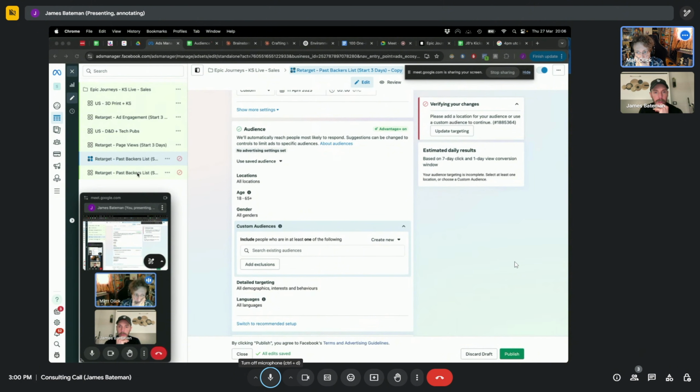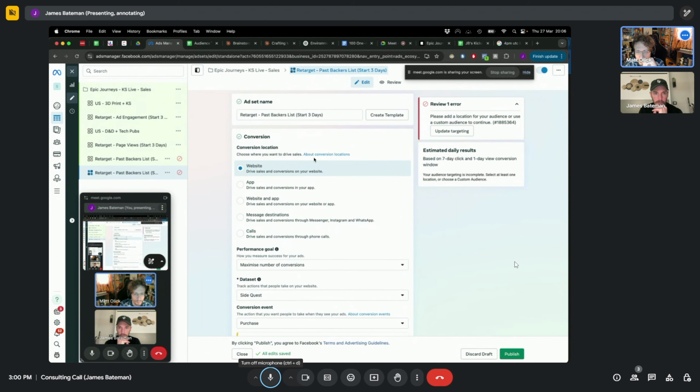So on the copy, the one you currently have selected. No, this is the original. That one's the copy. All right, and so this one, you don't need to call it start 3 days anymore. Just call it retarget page view 5-day or something.